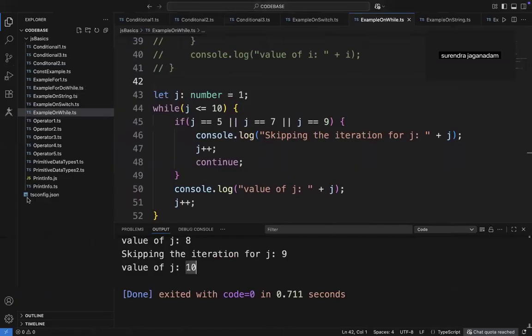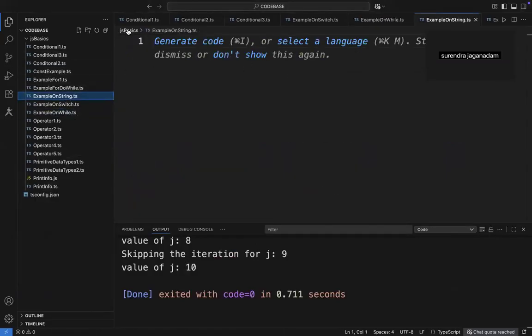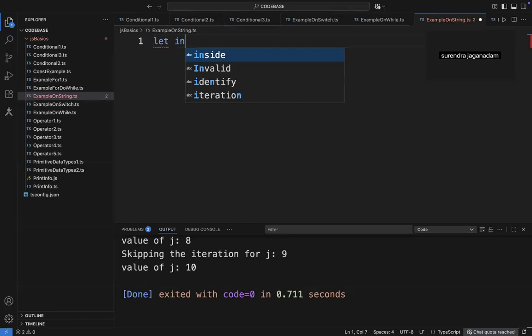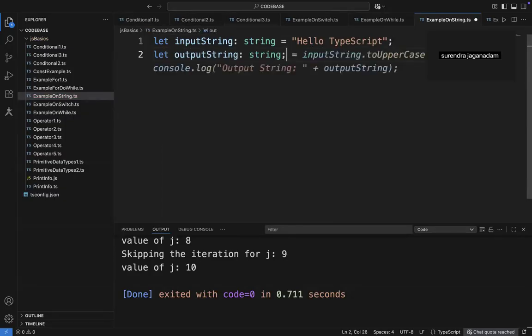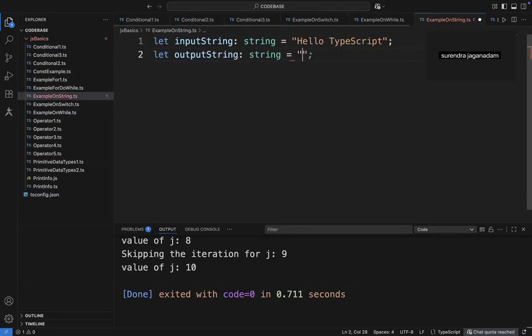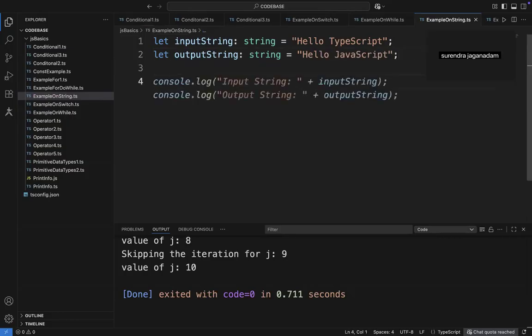So what I'm going to do right now is I have just created a simple program here. Let us try to write down the content here. Let input string, and here I'm going with my GitHub Copilot suggestion itself, hello TypeScript, and let output string is equal to hello JavaScript. Let's go with it. I'm not going with the traditional names, I was just going with this particular one.